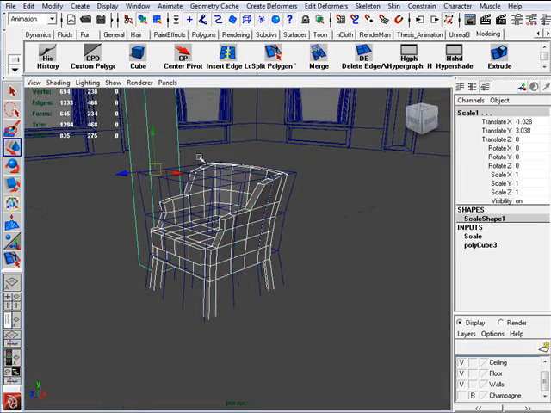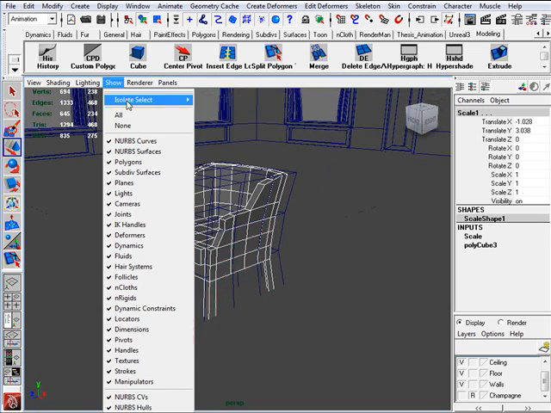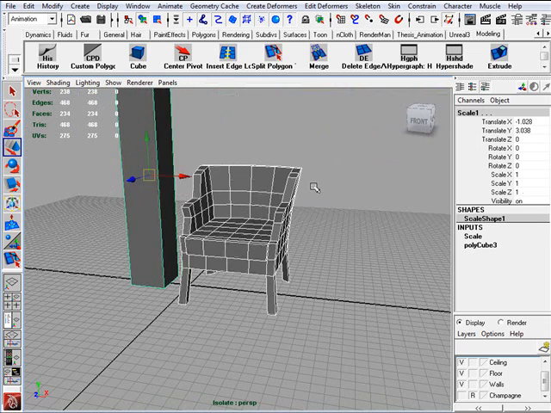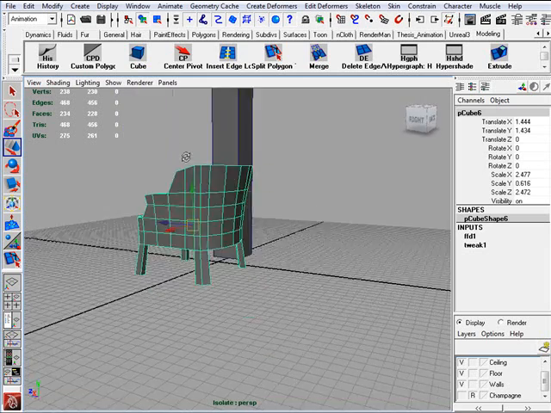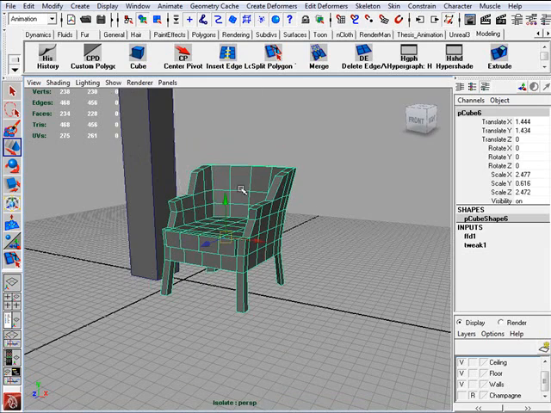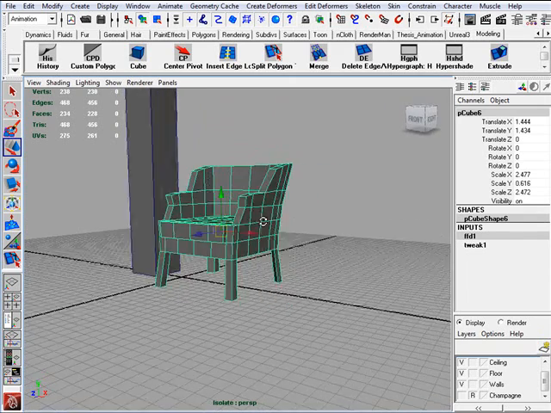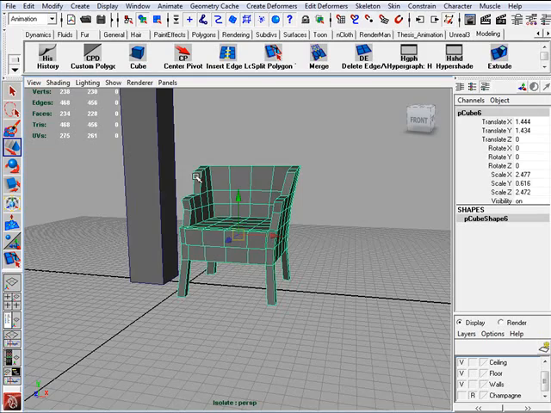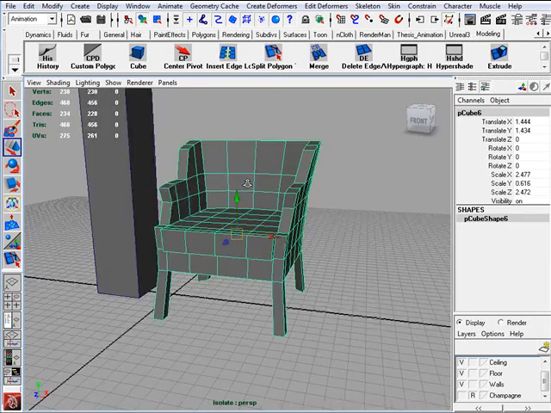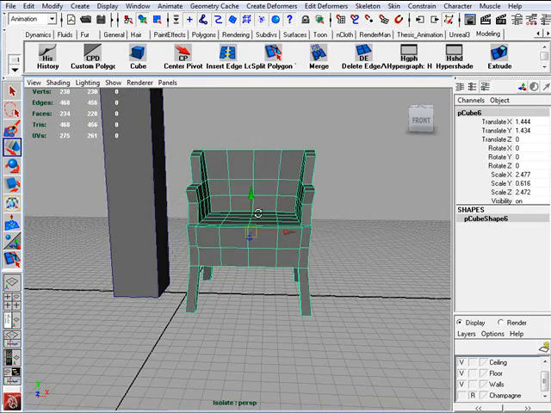Now I'm going to go back and view, isolate selected, view selected, and at this point I'm going to delete history. And when you delete history, the modifier is gone. So right here, the FFD modifier, you won't be able to tweak anymore, and you don't need to. Once you have the shape, you can reapply the modifier, that's fine, but you want to delete the history on it, so you have just the chair and it applies everything that you've done to it.